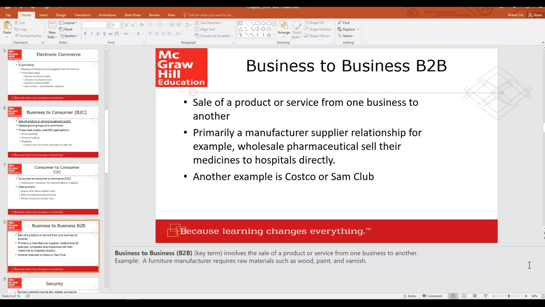Then you have B2B. B2B is the sale of products and services from business to business. For example, a wholesale pharmaceutical company sells their medicine or drugs to hospitals directly. They don't go directly to the pharmacy, but the wholesale pharmaceutical company sells directly to the hospital, so they can get a wholesale price. Another example that maybe you and I use a lot is Costco or Sam's Club. Many of the people that purchase at their stores are mostly small businesses, like small law offices or restaurants. They purchase items in big quantities.